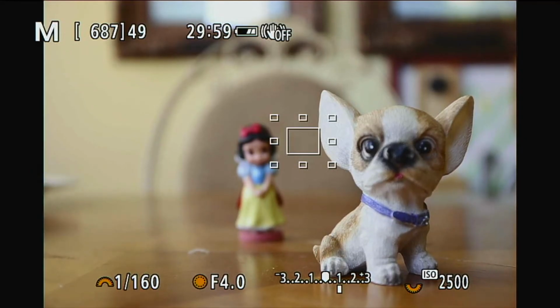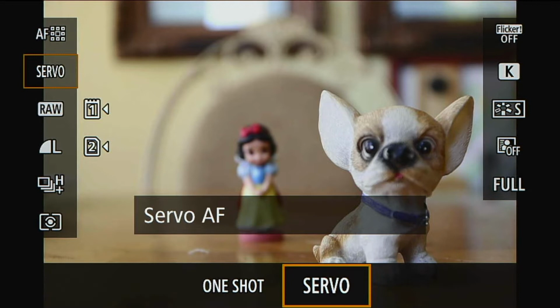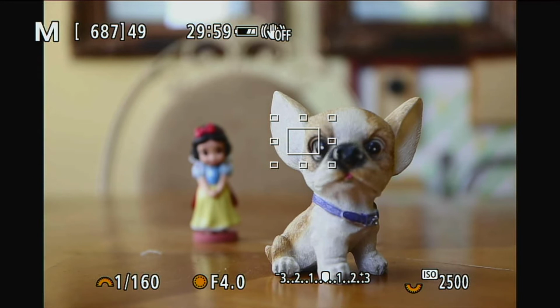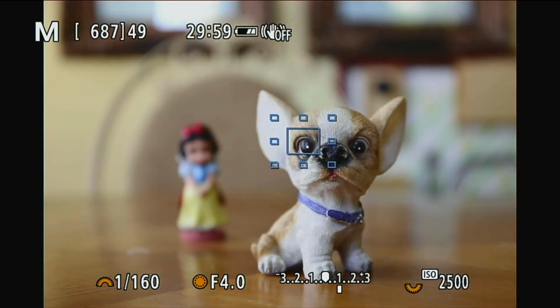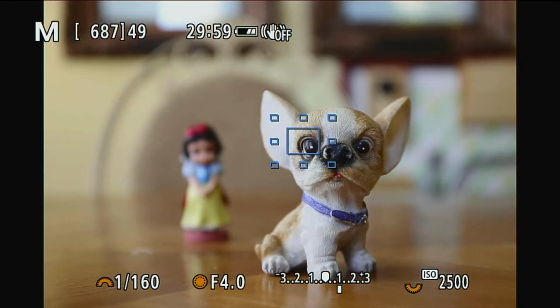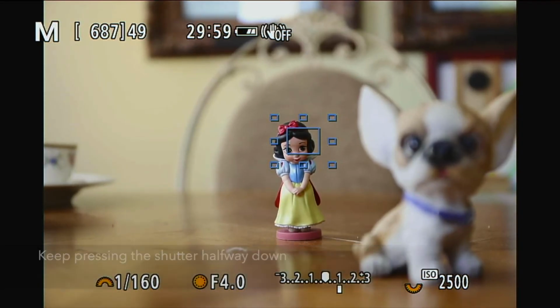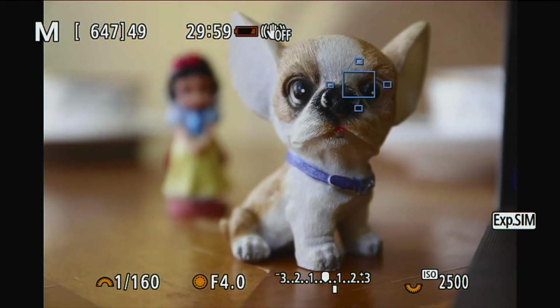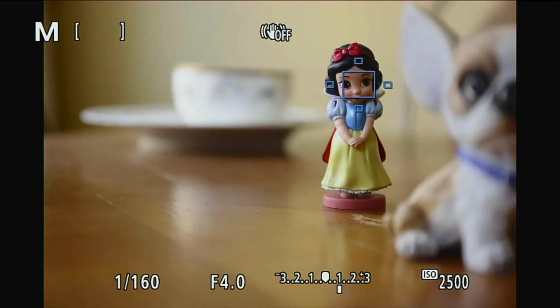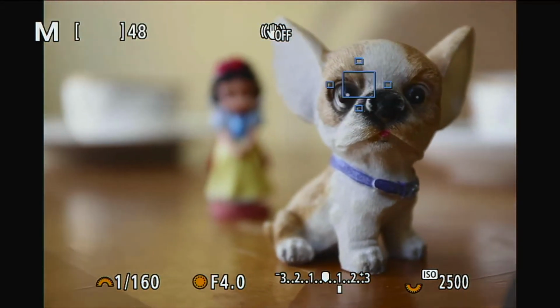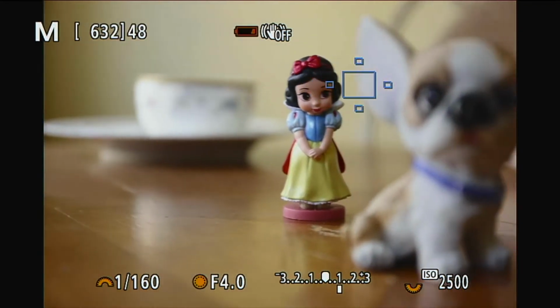Now let me change to servo, which is equivalent to AFC in other cameras. All right. Now I'm pressing the shutter halfway down to grab the focus, and notice that you will not hear a beep sound when the camera has found the focus. And then I'll move my camera to recompose. You can see that the focus has been updated, and it's now on Snow White, but not the dog. The camera will keep updating the focus when autofocus continuous servo is used. So never use it on a non-moving subject.